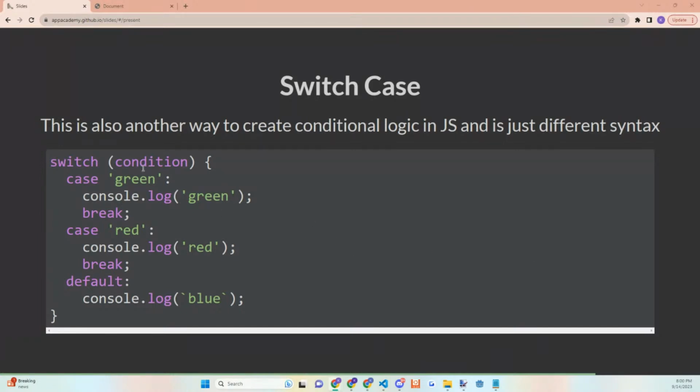For example, we have a switch keyword indicating that based on some sort of condition, this condition could result in either the case of green or the case of red or some other case. Based on what that evaluates to, it runs that specific case. And by running that specific case, we also need to say that we're breaking out of this case, so we don't run any other cases.